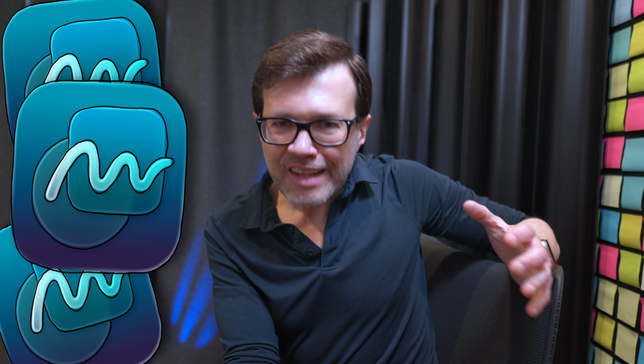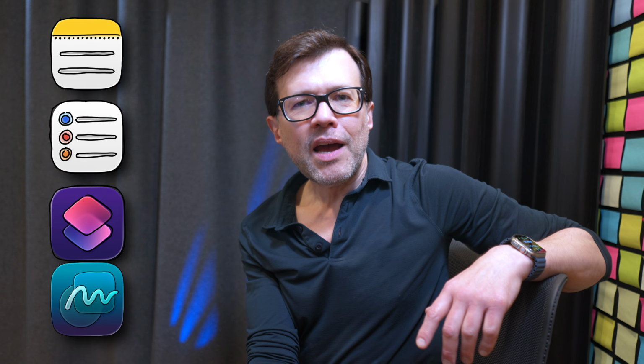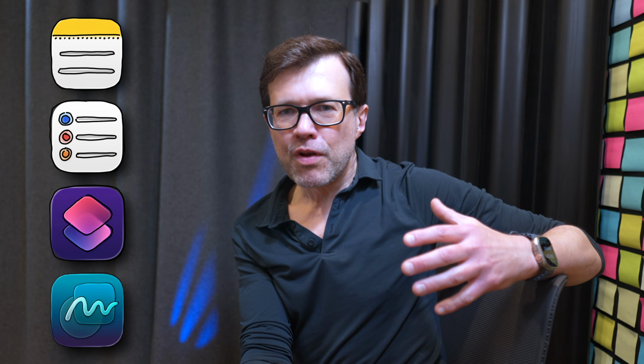Freeform has been solidly part of my daily workflow system for a couple of years now, right next to notes, reminders, and shortcuts. And I think the biggest misconception about Freeform is to think about it as a whiteboard app. And I hope this capable app becomes part of your toolset as well.